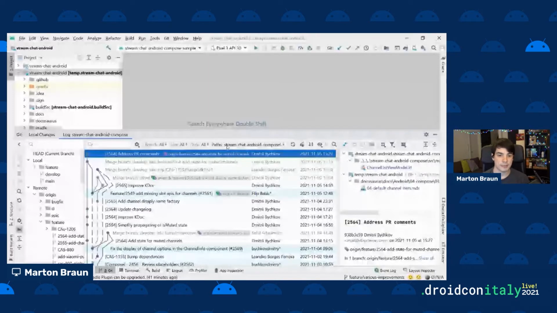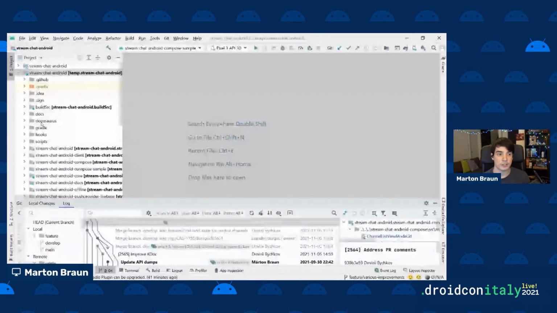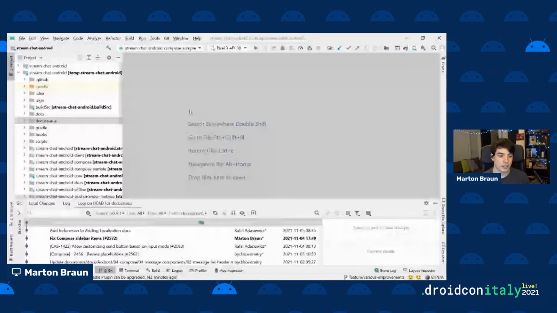You can also do something similar by starting this from the project view. So if I want to see all of the commits that have changed our documentation, for example, I can right-click the folder where we store the documentation. I can do Git and show history. And this will open a new tab within the Git window of Android Studio.